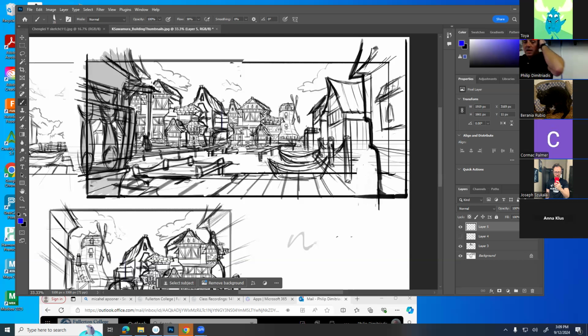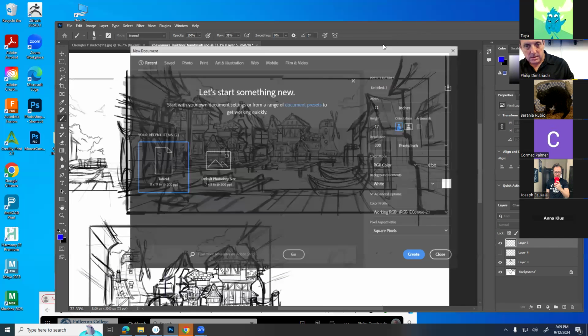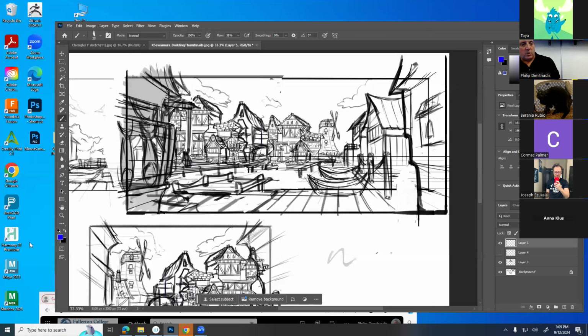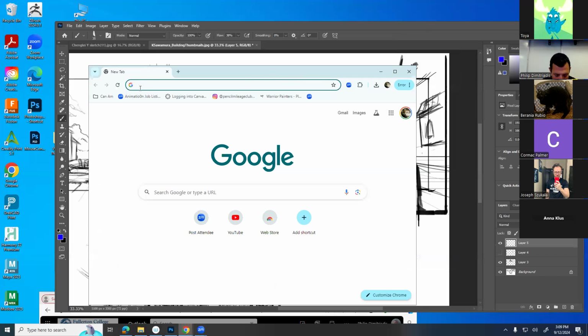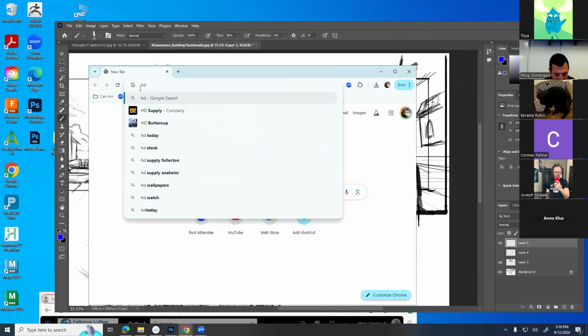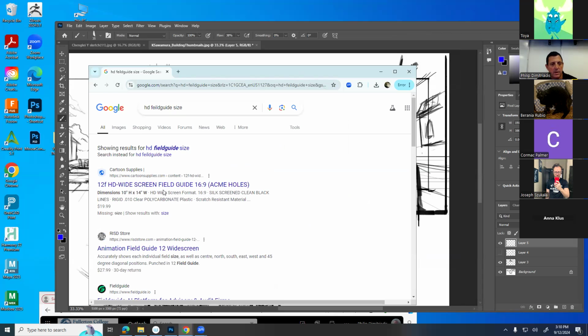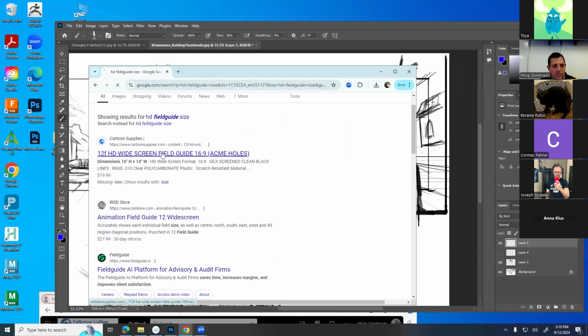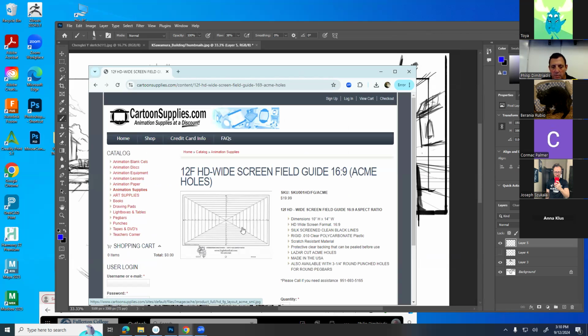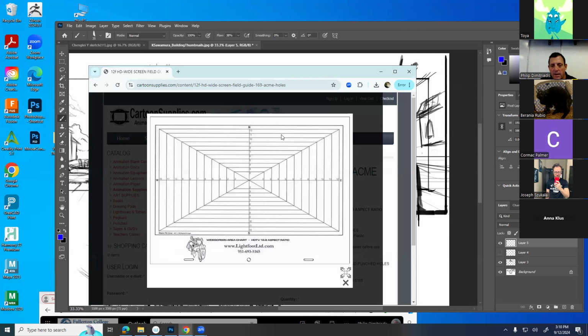So technically, the technical frame size. Hold on, good question. Let me show you. If you come here and type in HD field guide size, you get this here from Cartoon Supplies, and this is it right here. That right there is the measurements we use, and it's basically HD format.